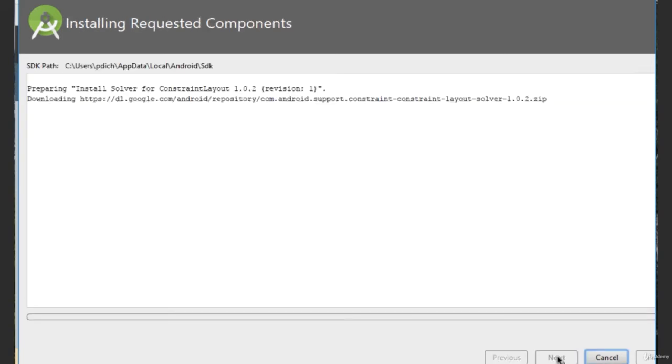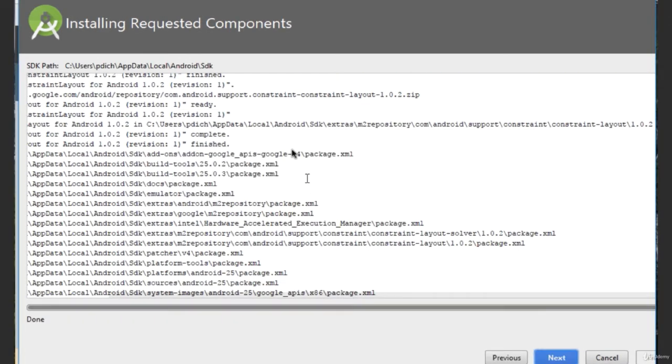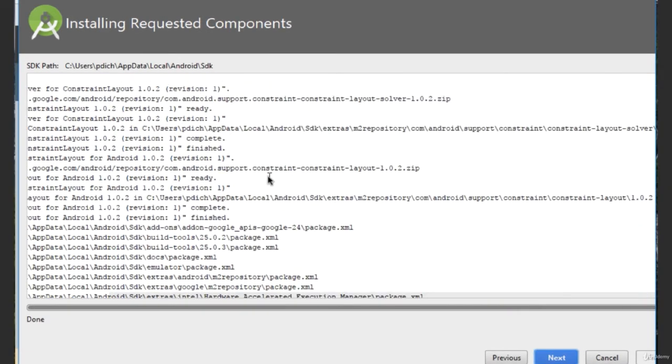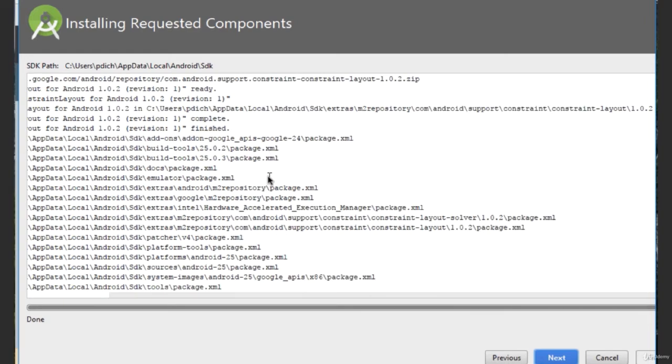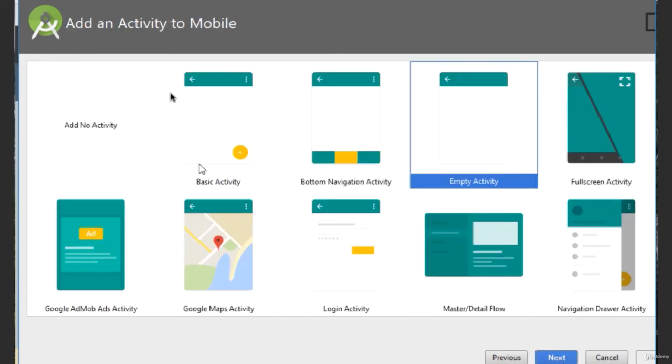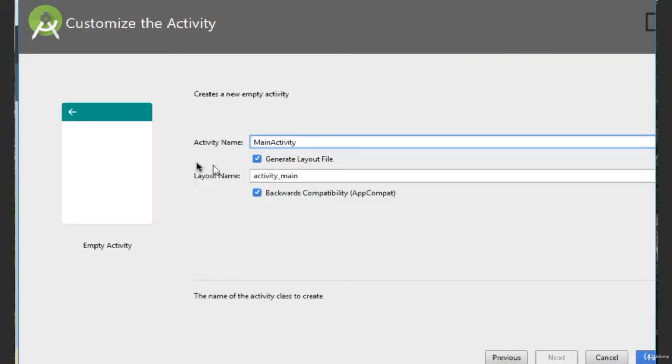Okay, say next. And the moment you say next, it will go ahead and install a few other things that it needs in order to run that version of Android. And then we're going to go ahead and say next again. And now here we are going to select which activity we want to add to our project. Empty activity is fine. We're going to say next again. And this is the name of the activity. We usually leave it main activity as it is.